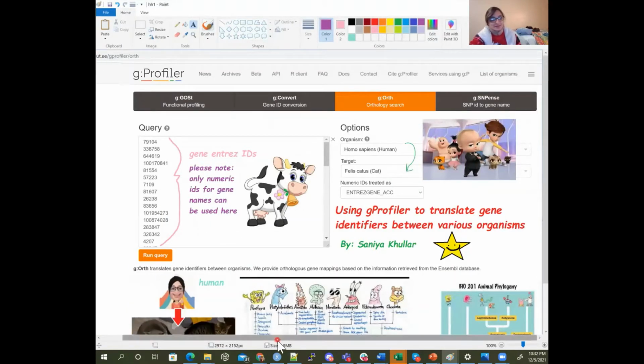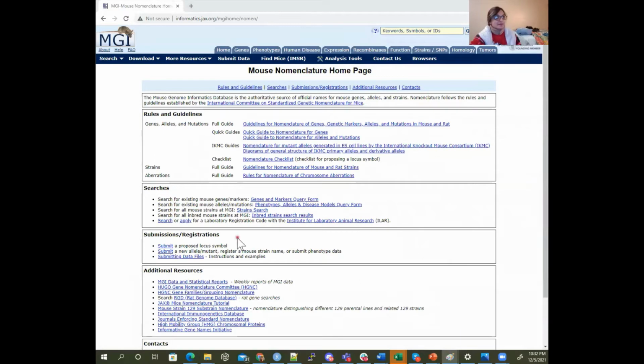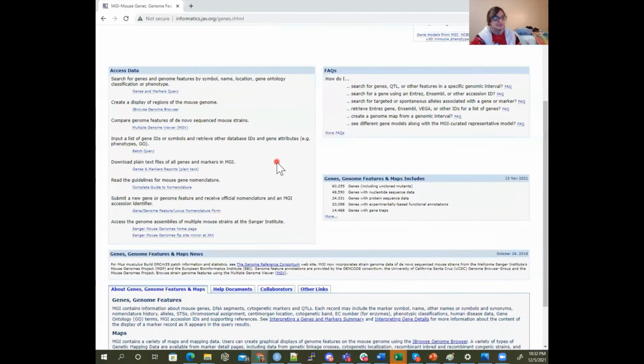So we're going to be talking basically about gProfiler, and I have other videos talking about functional profiling, SNP ID to gene name. I have other uses for it here. Unfortunately, there's no example query here as of now, but we can still talk about how we would go about this. So we have different nomenclatures for genes. We have genes here. This is the mouse database as well.